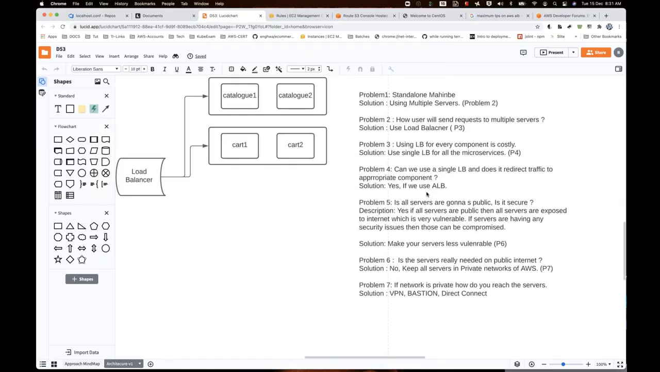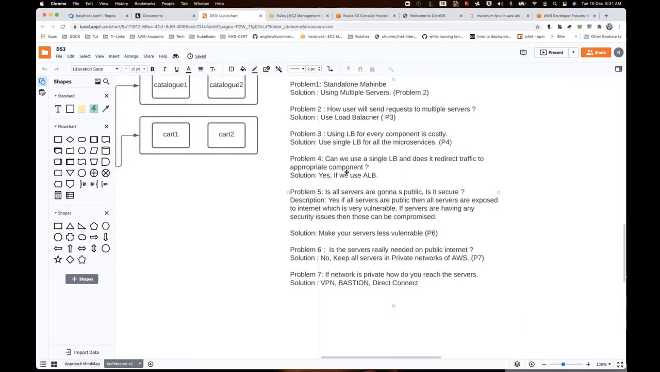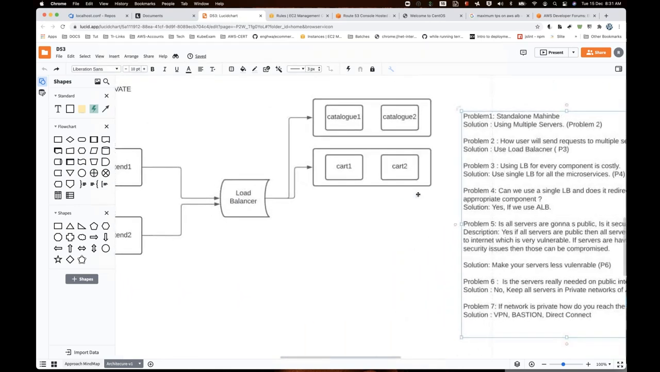And the next thing is going to be, okay, this problem 4 is done. Now, are all servers going to be public? Is it secure if we keep all our servers public? No, it's not secure.